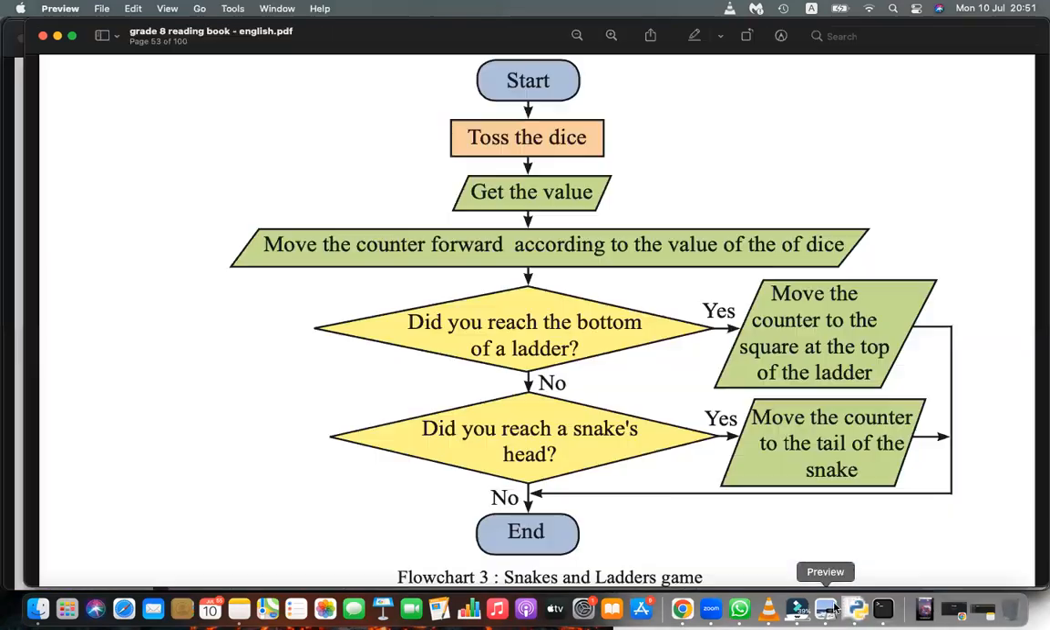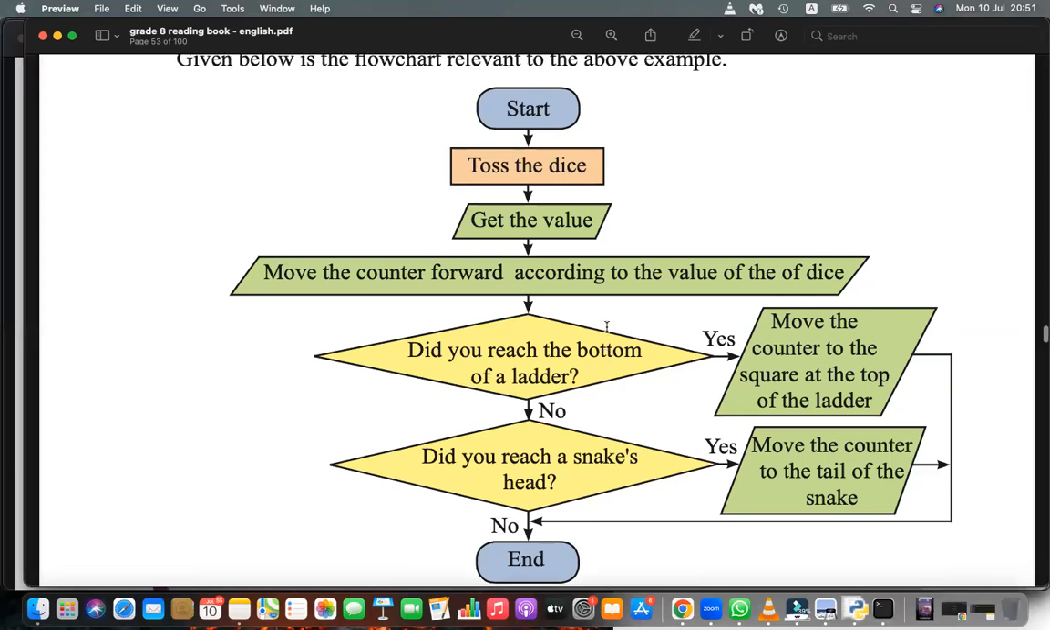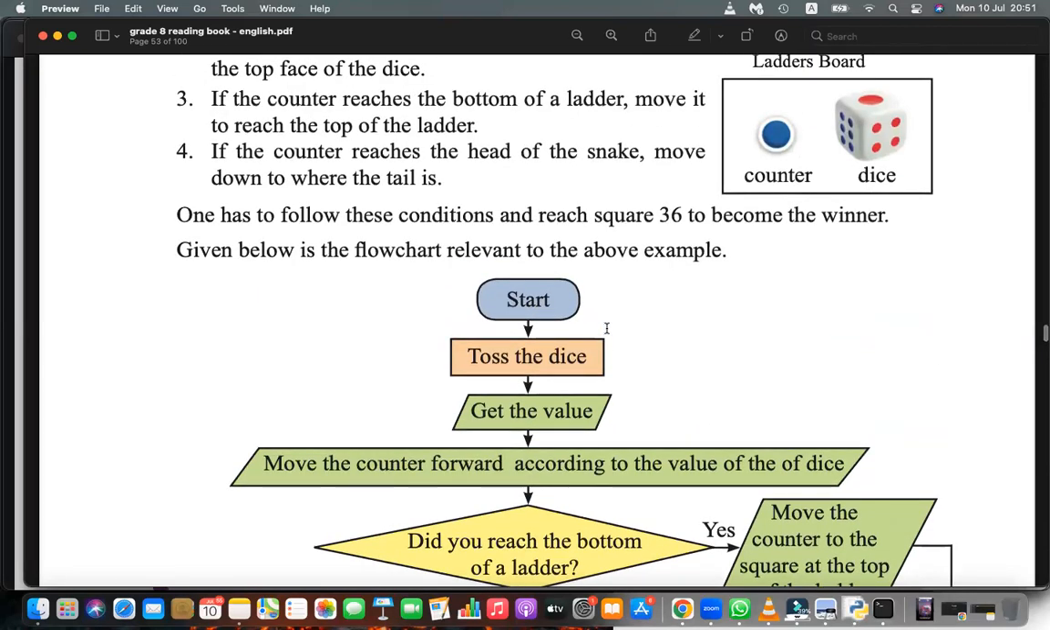Imagine this, right? Imagine how your book writer or this syllabus maker was thinking about yourself. Toss a dice is a process, a single process. If it is a single process, it should be very easy, right?